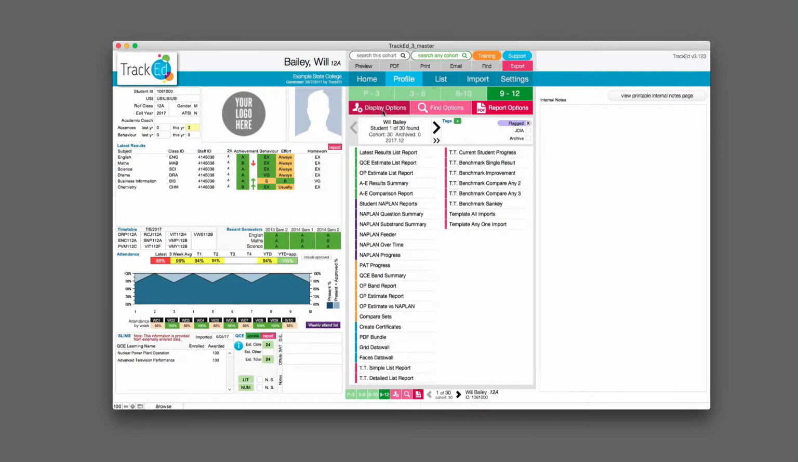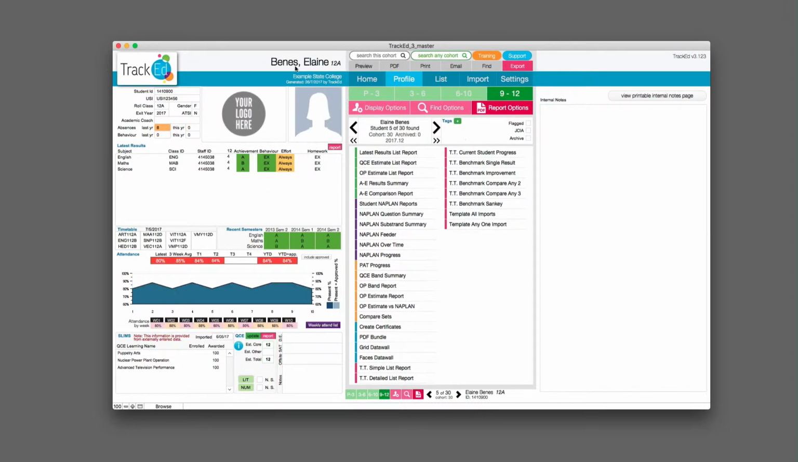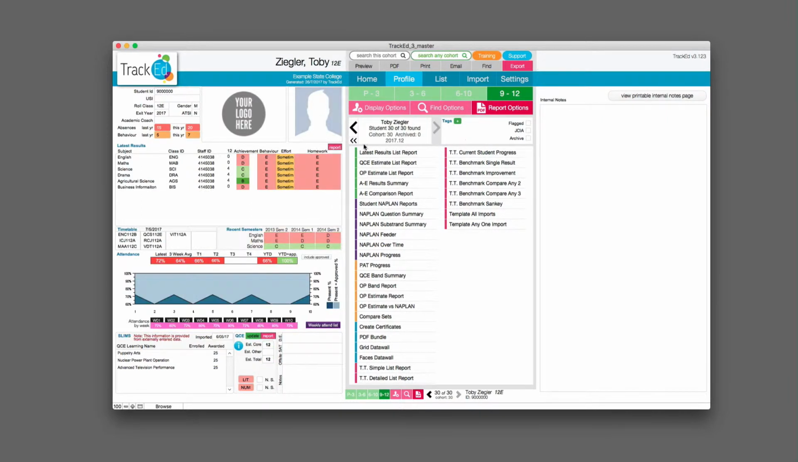Just below that pink line, we then have the student's name, and the student 1 of 30 shows you which student you're up to. You can then click through these students one at a time, and that's updating their name and all of their details depending on which one you're looking at. If you click the double-headed arrow, it'll jump to the end of that found set, and we'll work our way backwards as well.